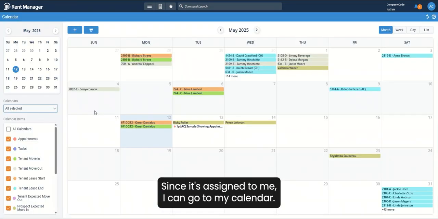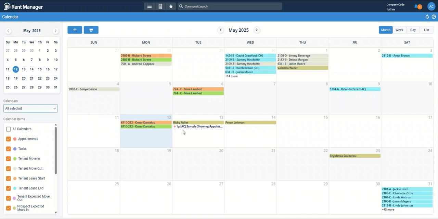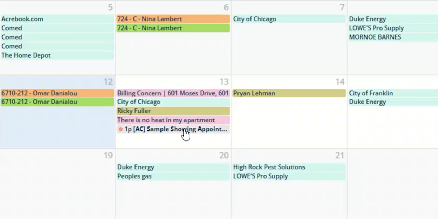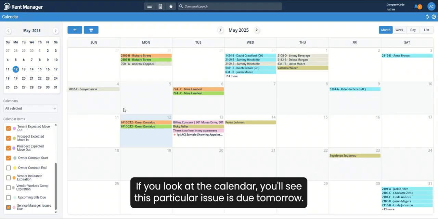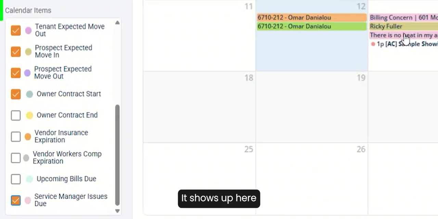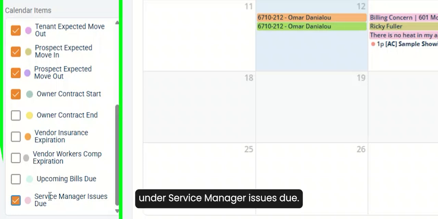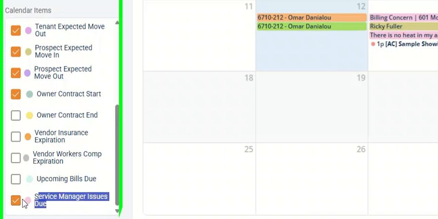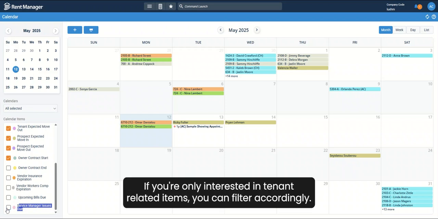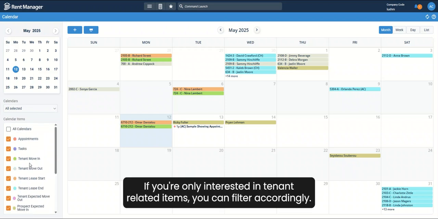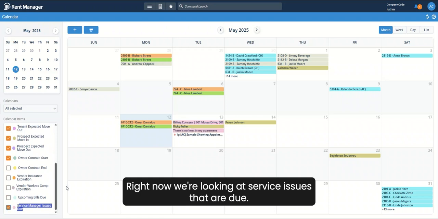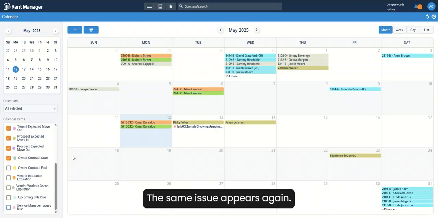Since it's assigned to me, I can go to my calendar. This is my calendar, and the issue should show up here. If you look at the calendar, you'll see this particular issue is due tomorrow. It shows up here. Under Service Manager, Issues Due. If you check that option, it will appear. If you're only interested in tenant-related items, you can filter accordingly. Right now, we're looking at service issues that are due. The same issue appears again.